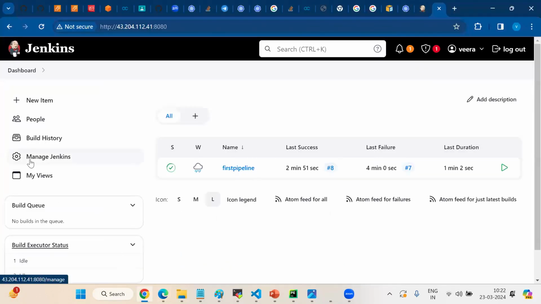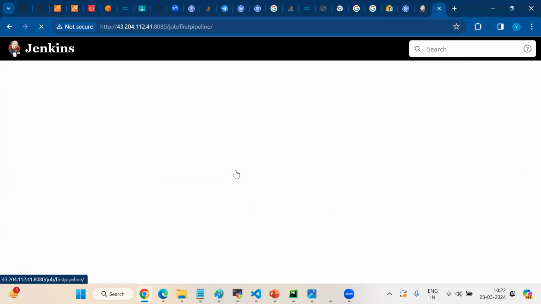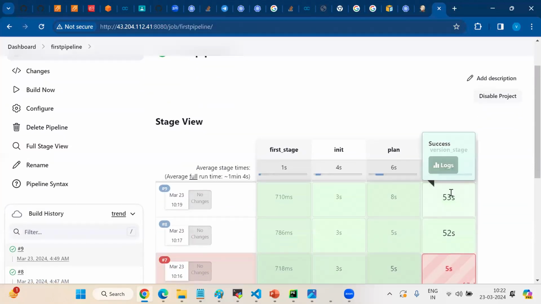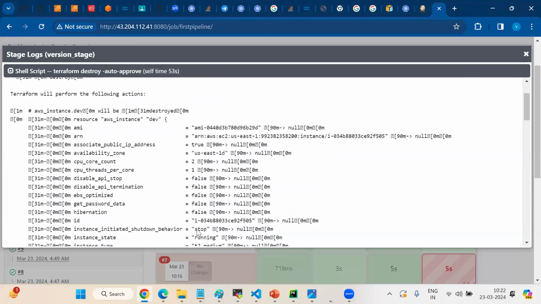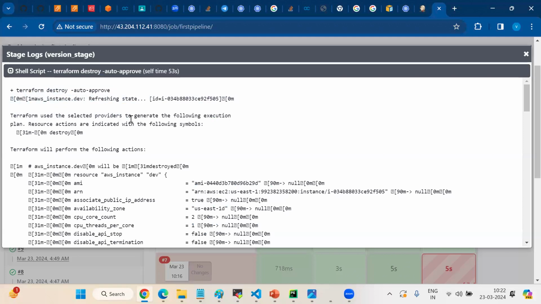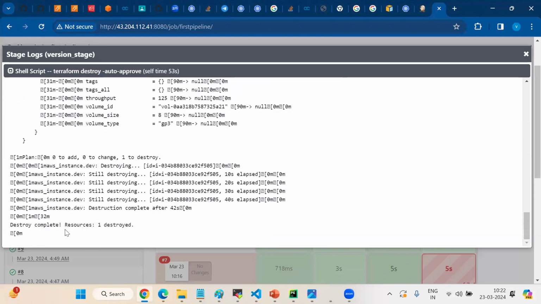Okay, let's go and verify my dashboard now. So this is my pipeline. Already done, right? Let's go and check my logs. So destroy auto approve is done. Destroyed one service. Resource is destroyed. Is this clear? See how easy it is to understand because you have good knowledge of the Terraform process. That's what you are able to understand.